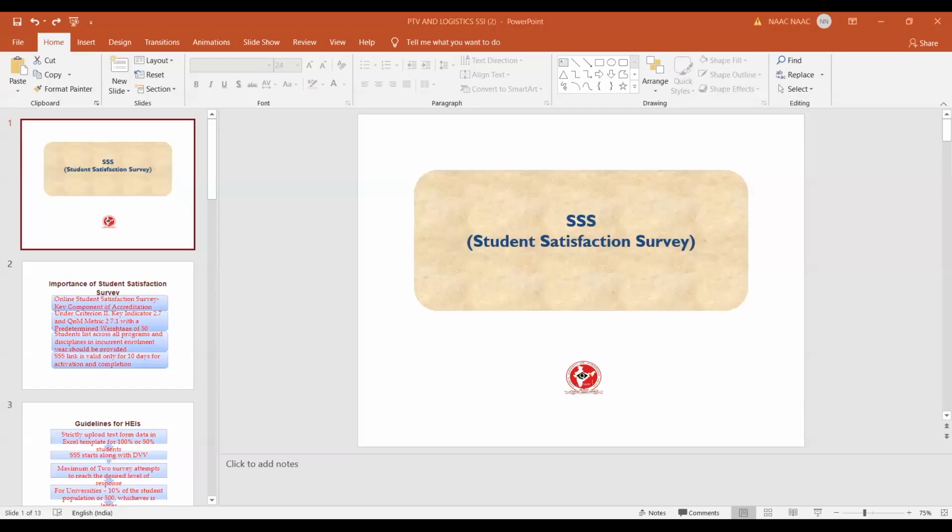We started with registration, then with IIQA, SSR, DVV. Now we try to cover the later half, that is student satisfaction survey, PAT visit logistics, and assessment outcome document. So after your HEI gets pre-qualified, that means they pass the minimum pre-qualifying, that is 25%.